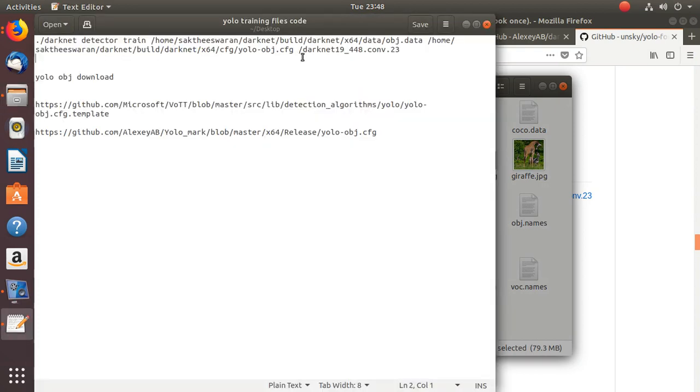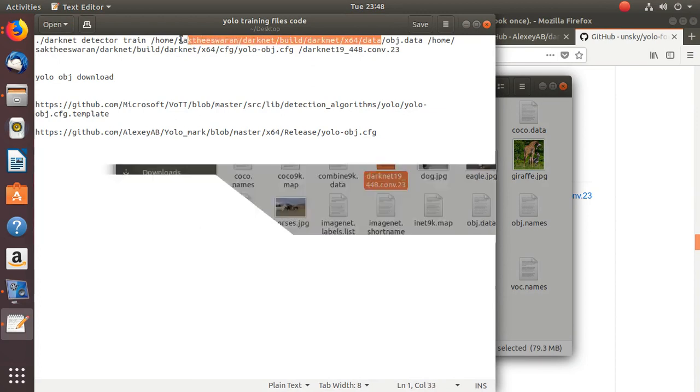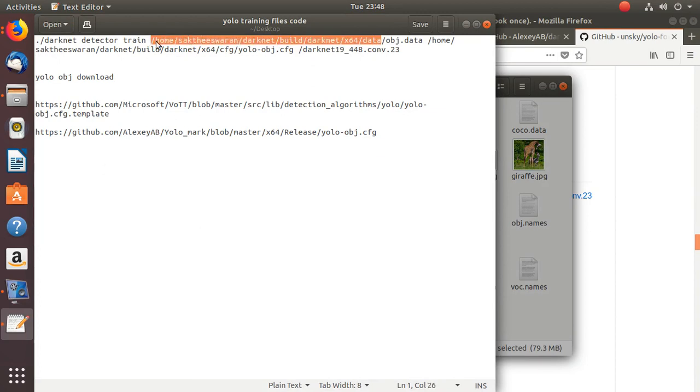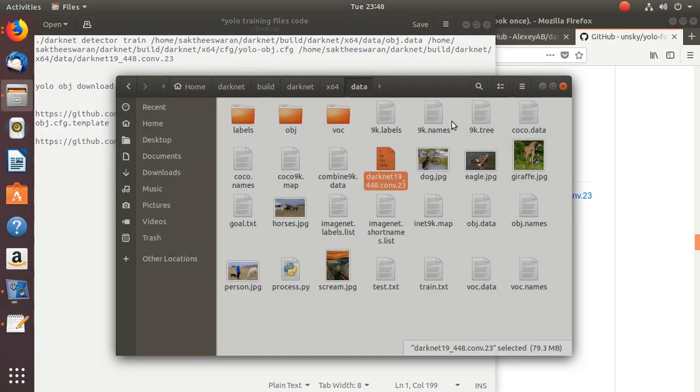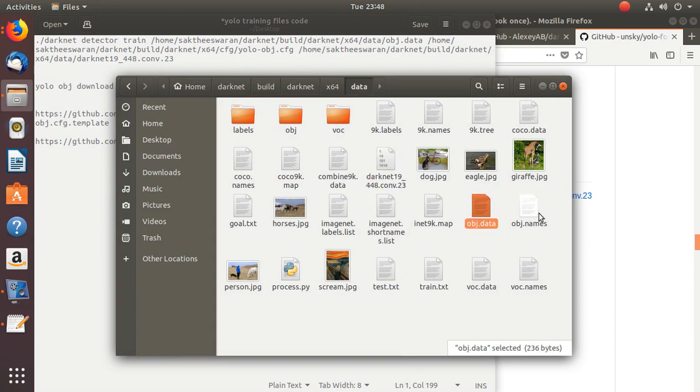So get the directory name. This is the directory where our weights are also being placed. So just copy it and paste it over here. This is the directory where I kept it. You have to get darknet, build darknet and put it in the data folder, and also this object.names, object.data, and object names, this test and train texts over here.